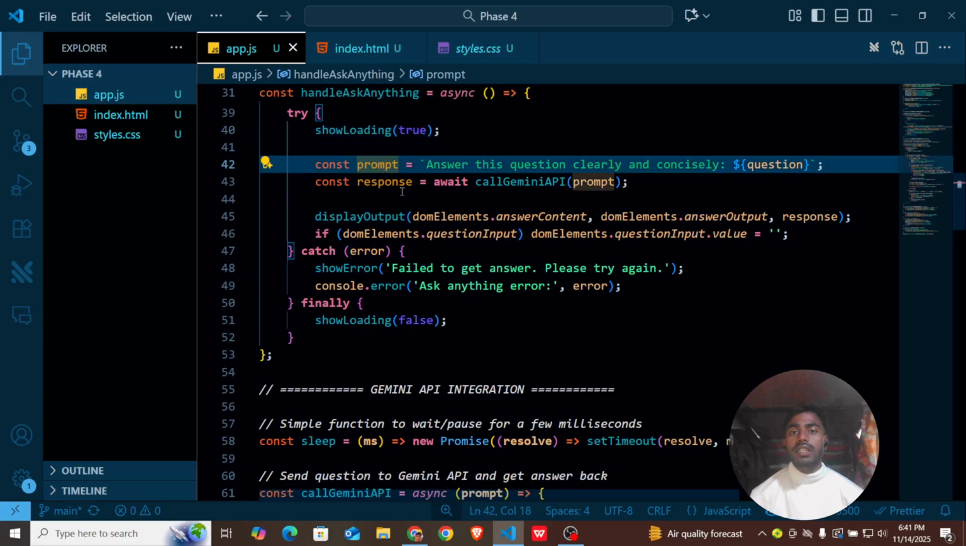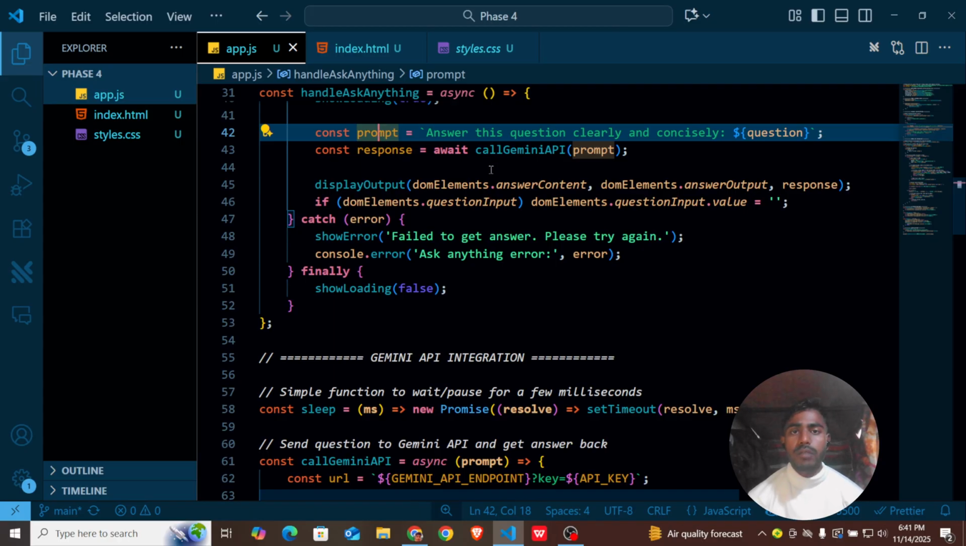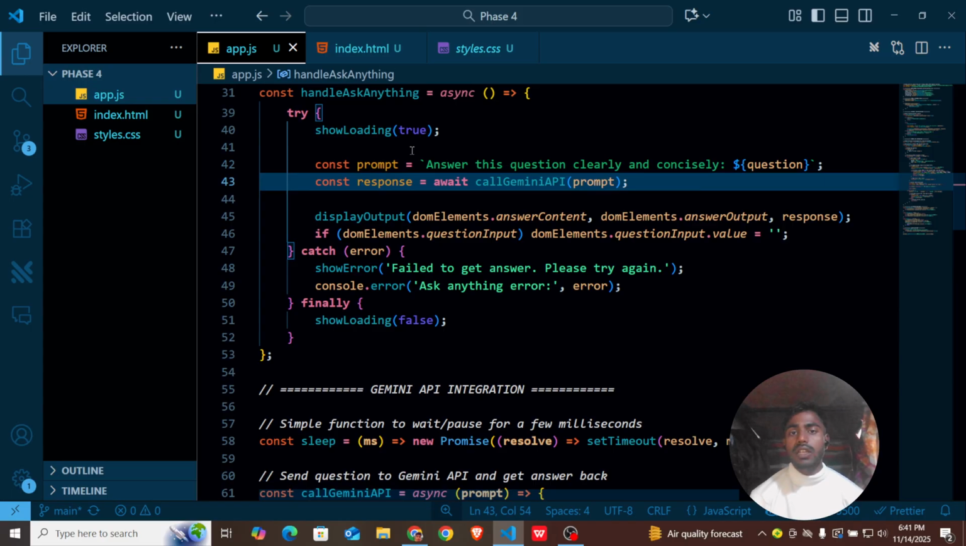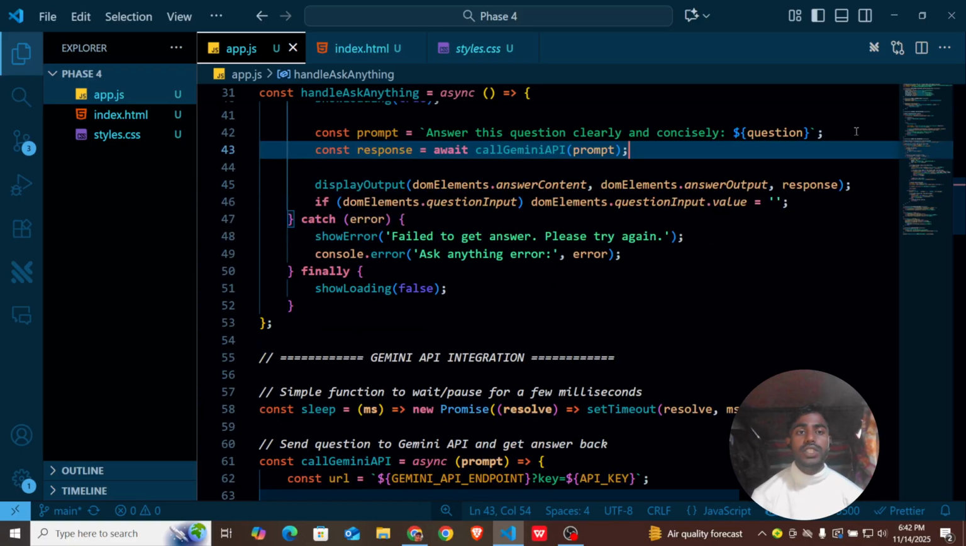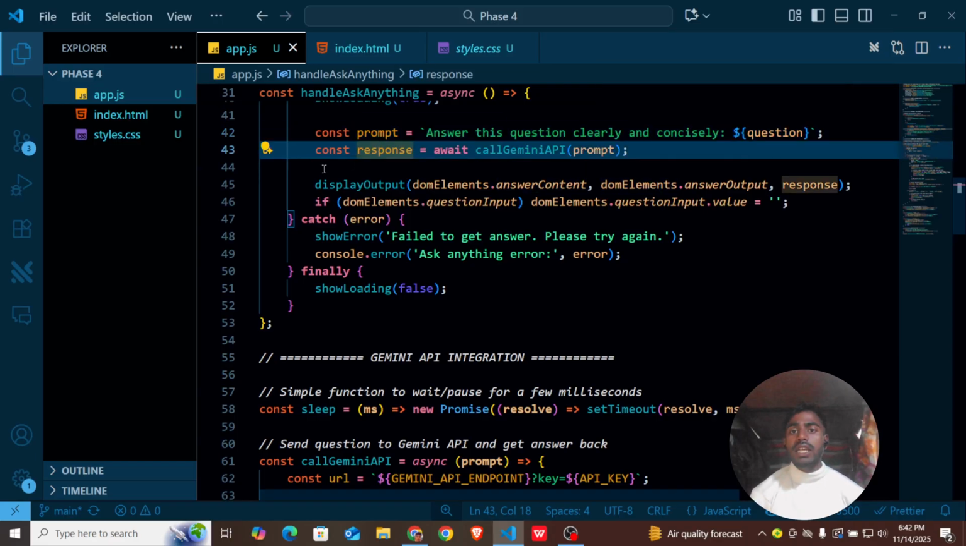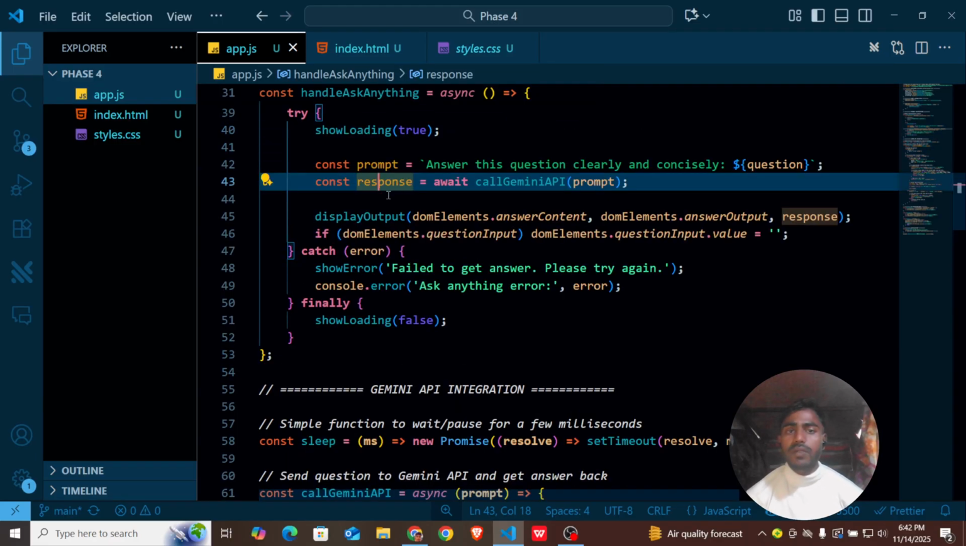And then we have created a variable with the name of prompt, and then we write a string, and we write a variable as well. That's why we are using the backtick. Then we are creating a question, so it will give a clear and concise answer. Again, we create a variable with the name of response, and then we use the await keyword and call a function called Gemini API, and we pass a parameter with the name of prompt.